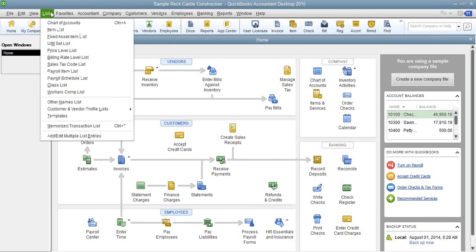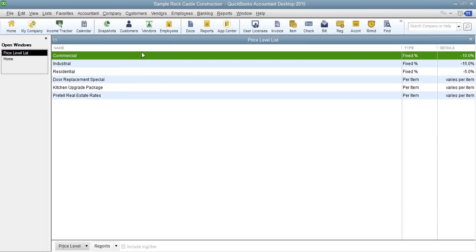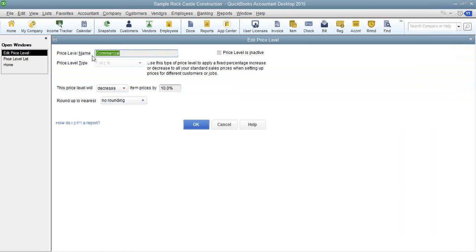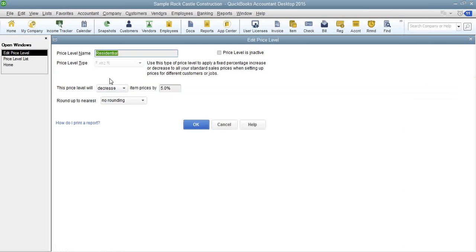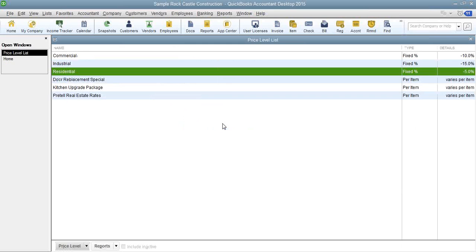Another feature that is maybe sometimes underused is price levels. When you are in QuickBooks Pro, all you can do is a fixed percent, which says that my commercial clients, in this case, get a 10% discount on all of our regular pricing. And the residential clients then get a discount of 5%, or maybe certain ones.